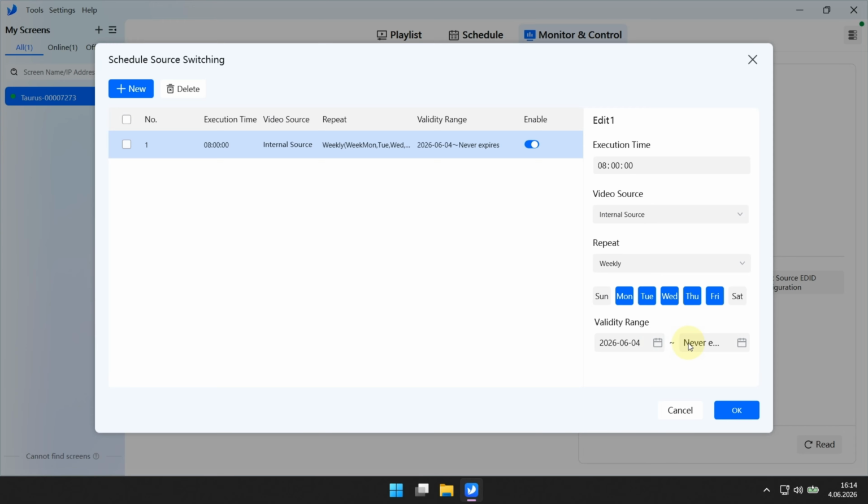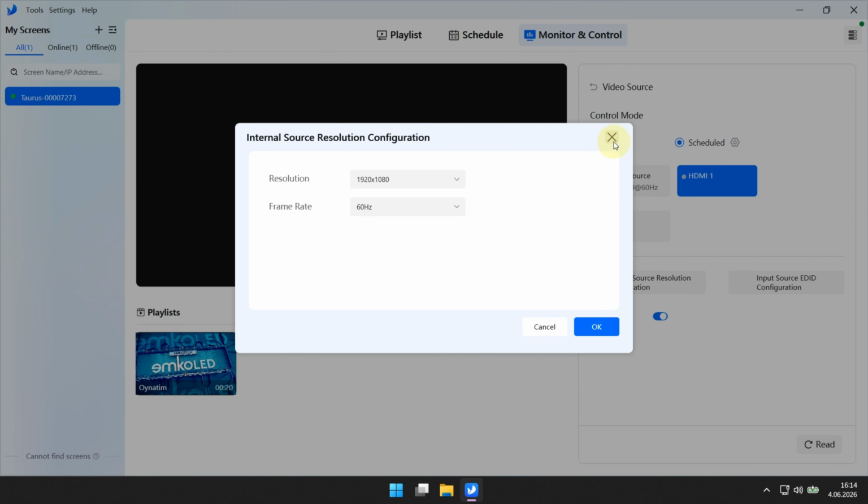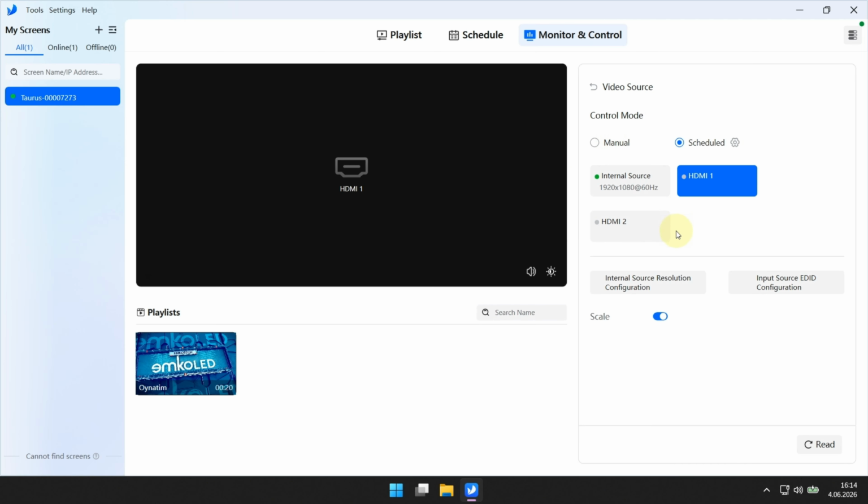From the Internal Source Resolution Configuration and Input Source EDID Configuration tabs, you can view the resolution and frame rate hertz settings of the Novastar device. Note, these settings are determined automatically by the Novastar device, and changing them is not recommended. When the Scale button is active, it automatically resizes the image.